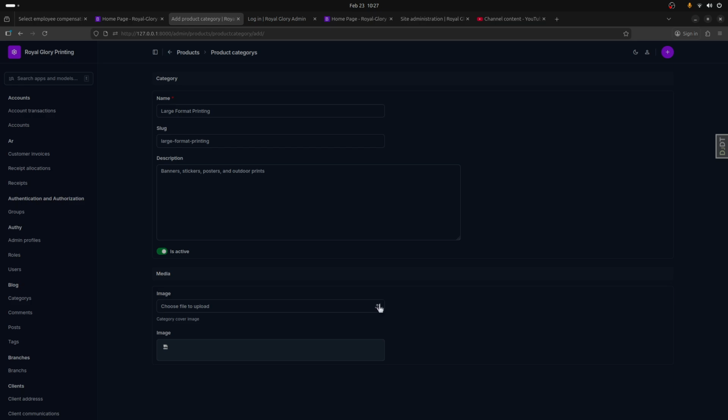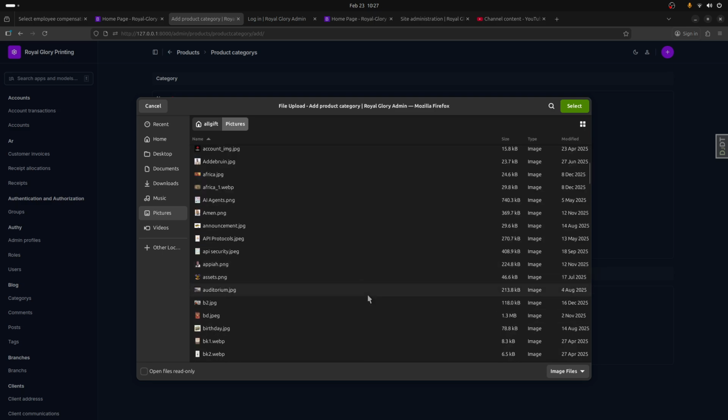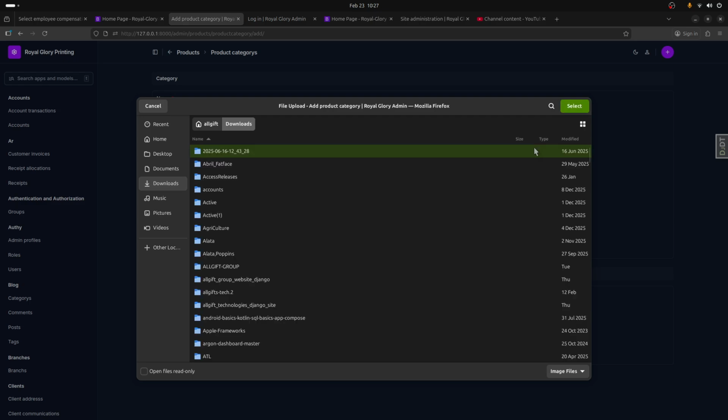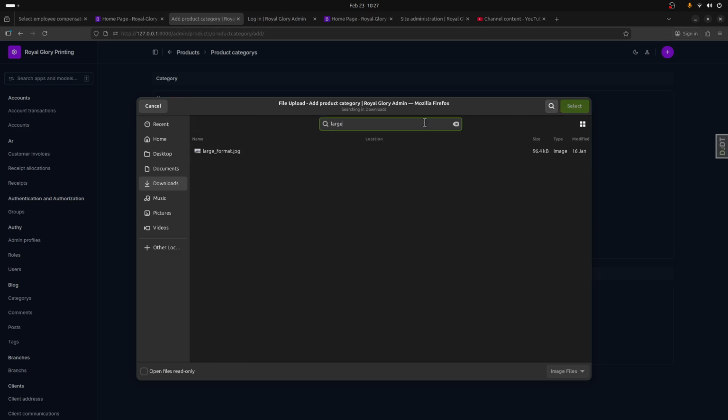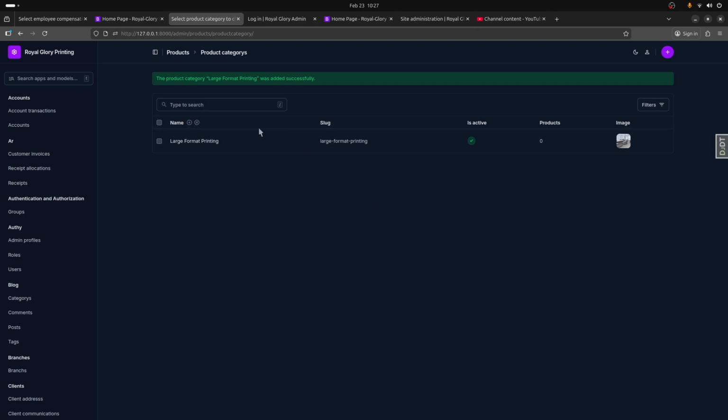It's loading, it takes a little while to load because my machine has so many things on it. So let me check my downloads. I believe I have a picture there. Okay, so let me check large if I have, okay. So you can add as many product categories as you want.